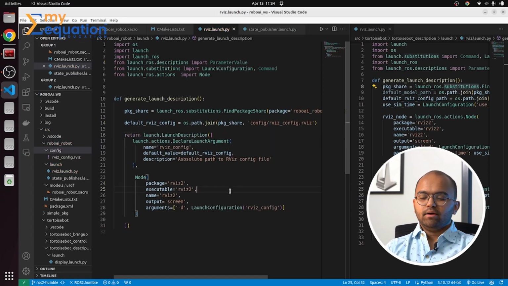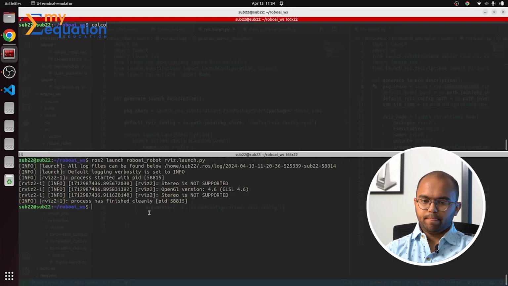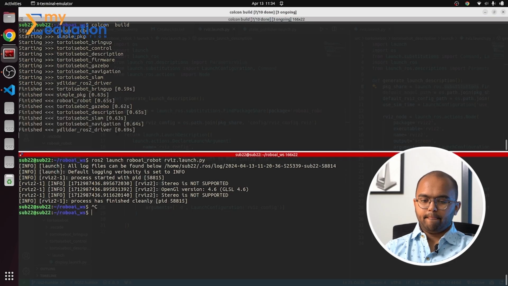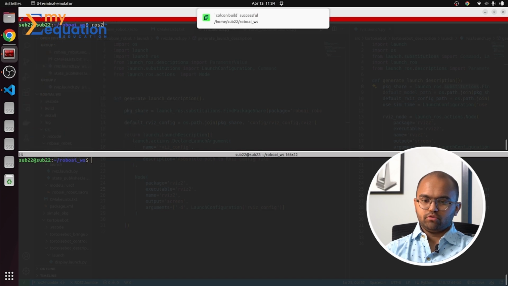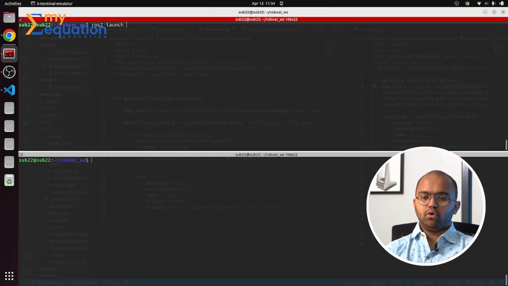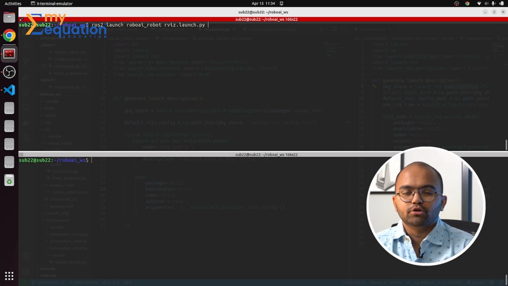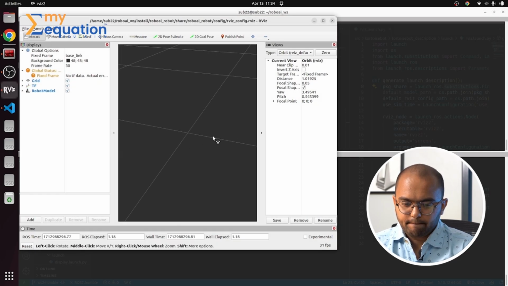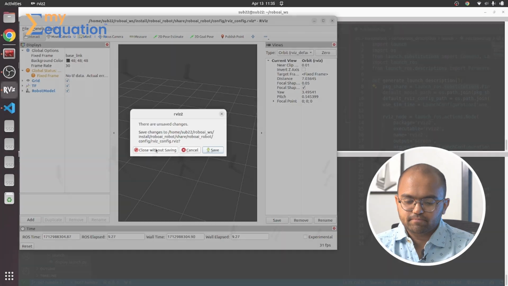Okay, that's it. Let's try and launch our ROS node and see if things are working. We'll do over here ros2 launch roboai and then rviz.launch.py. Okay, good. We have things working. We have our rviz config over here. That's great. Let's close this.